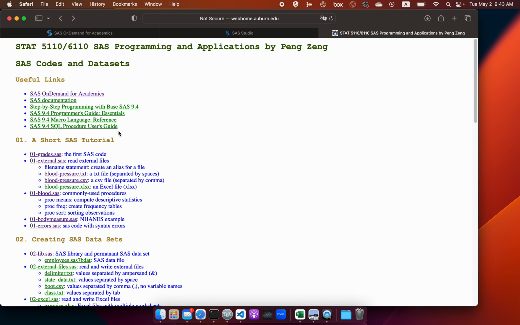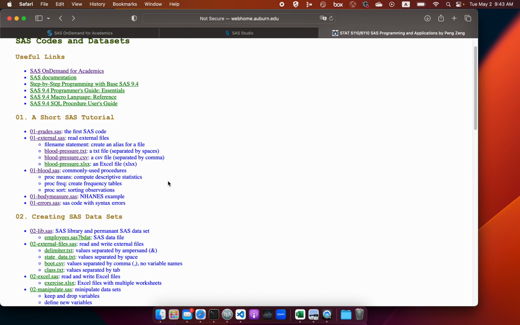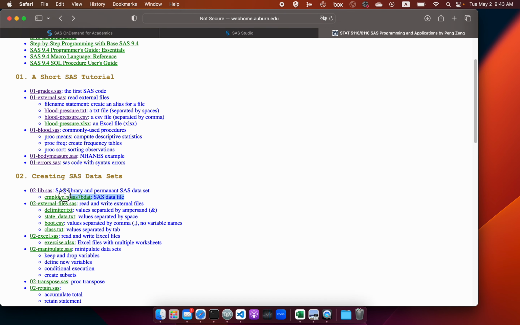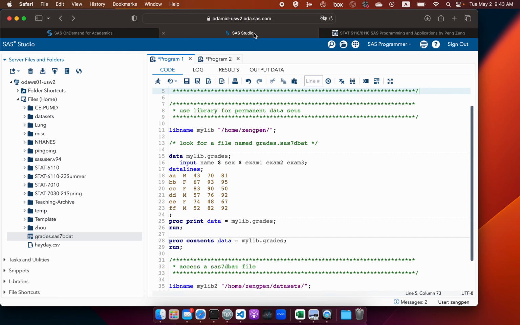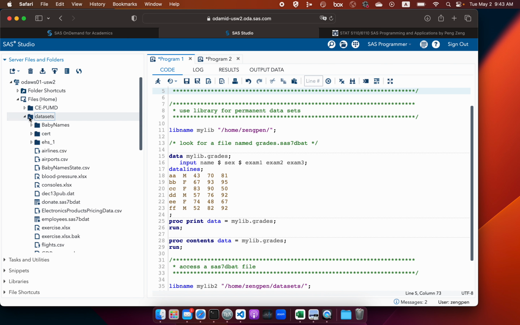On the course website, you should be able to find this one, right? It's called employee.sas7bdat. So this is a SAS data file. Then you download this file, and then you upload this file. I upload this file to this location, I mean in a folder. So the database.